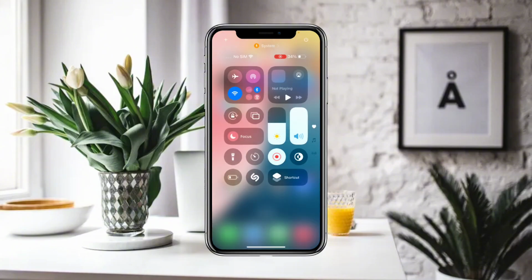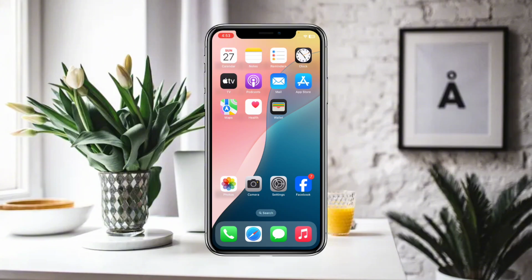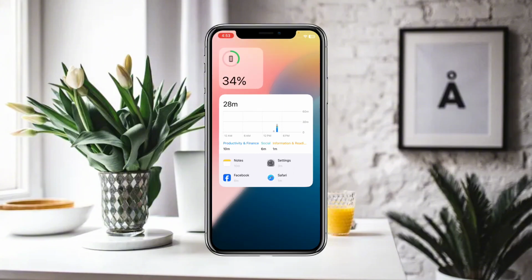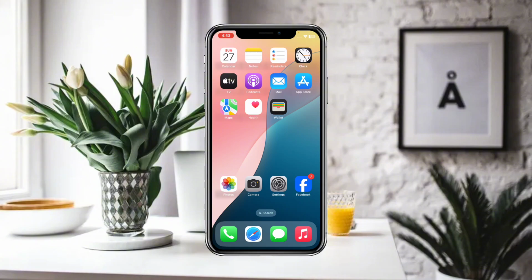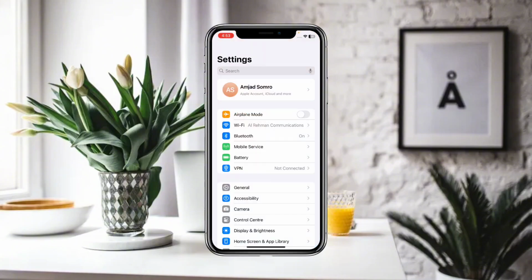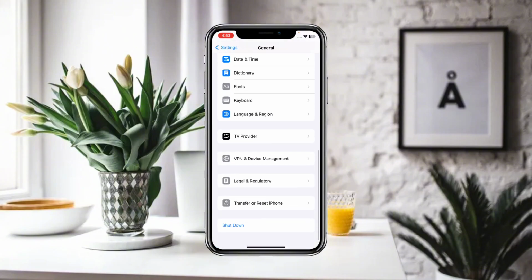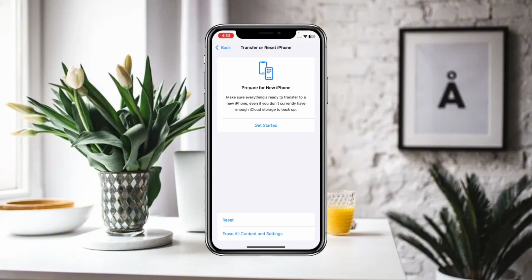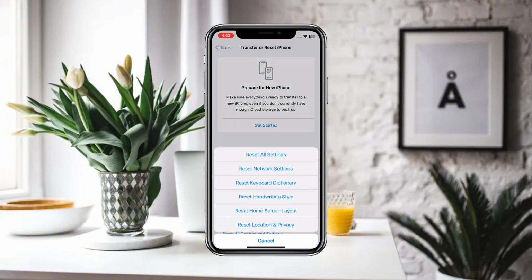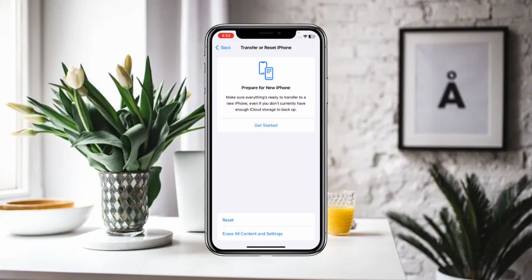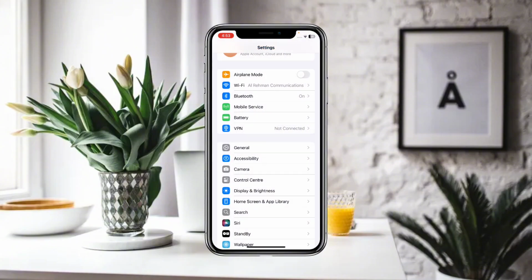First of all, make sure that you are connected to a proper Wi-Fi or internet connection. After that, go to settings. In settings, go to general, and after that, scroll down and click on transfer or reset iPhone. Here, click on reset, and reset all of your network settings. After that, simply go back.